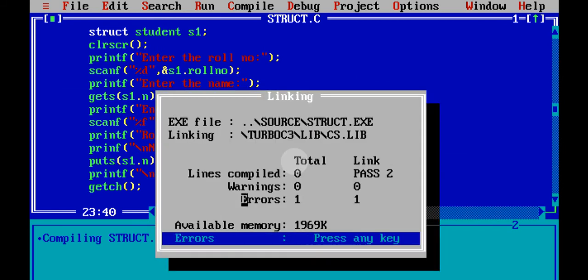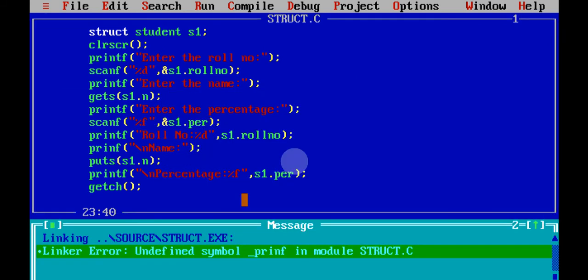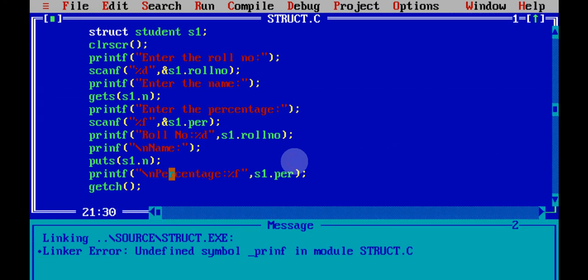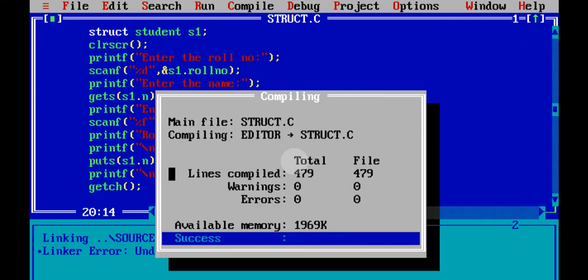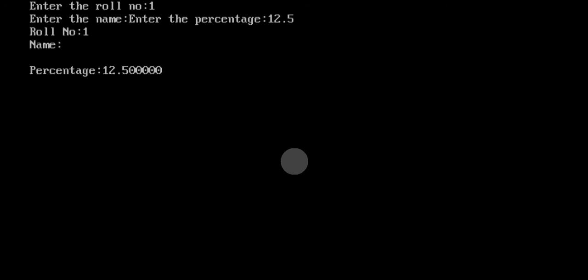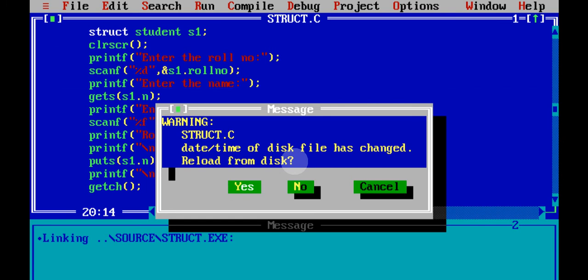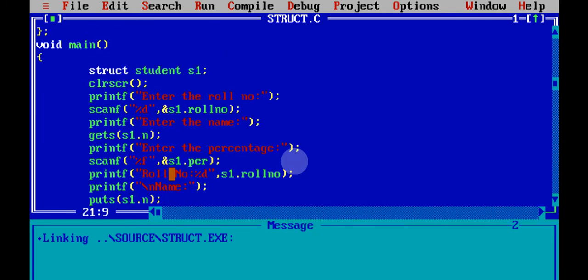So there are no errors. Let's compile the program. There is an error. Let's see. There is some error in the, I missed a t somewhere. Let's compile the program and let's run the program. It asks me to enter the roll number. I'm entering 1. It asks me to enter the name. It did not accept the name because I forgot to flush out. Enter the percentage, and I enter 12.5, and then it prints the roll number. The name is not printed and the percentage is printed. There's something wrong with the name. Let's go ahead and check.